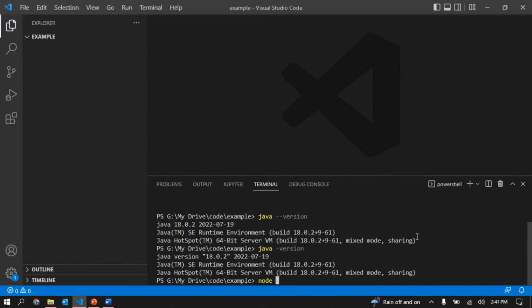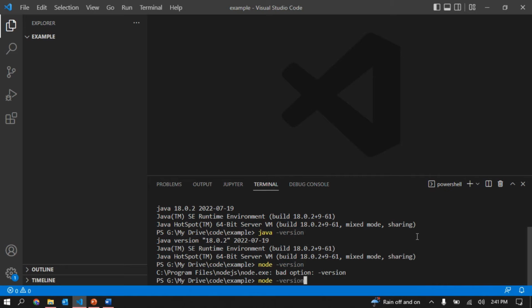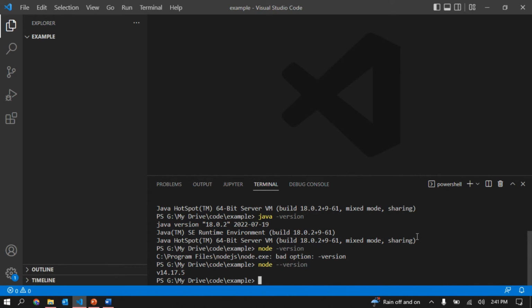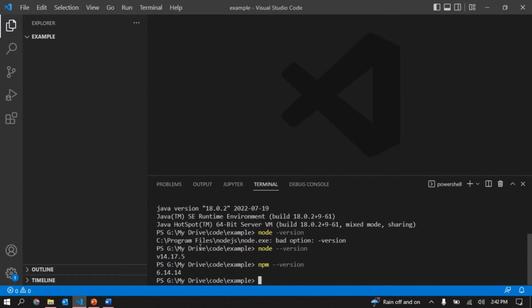For Node or JavaScript, you're just going to type in node --version. Excuse me, I believe it was --version. Yes, --version. And another thing to check for JavaScript is npm --version. And boom, yes, we do get the npm and Node versions.